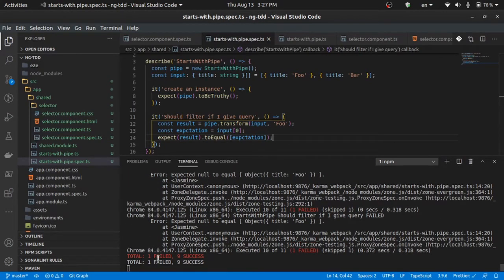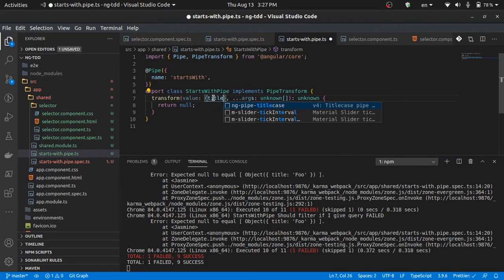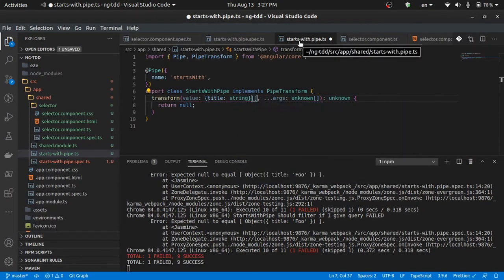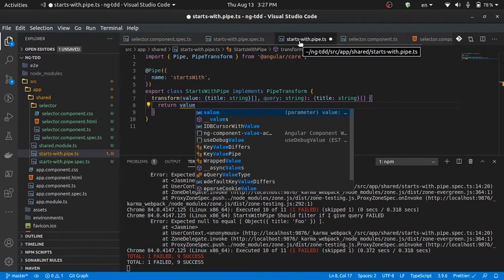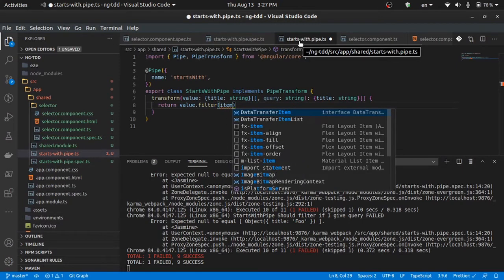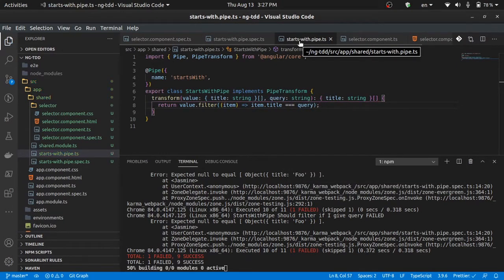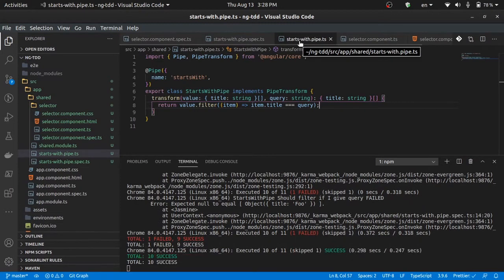Of course it is failing because I don't have any code for this. So I'll say my value is having a title property of string, an array of inputs, and the second argument is just query of type string. My output is the same thing, and I'm returning that value.filter. Okay, my test case passed.